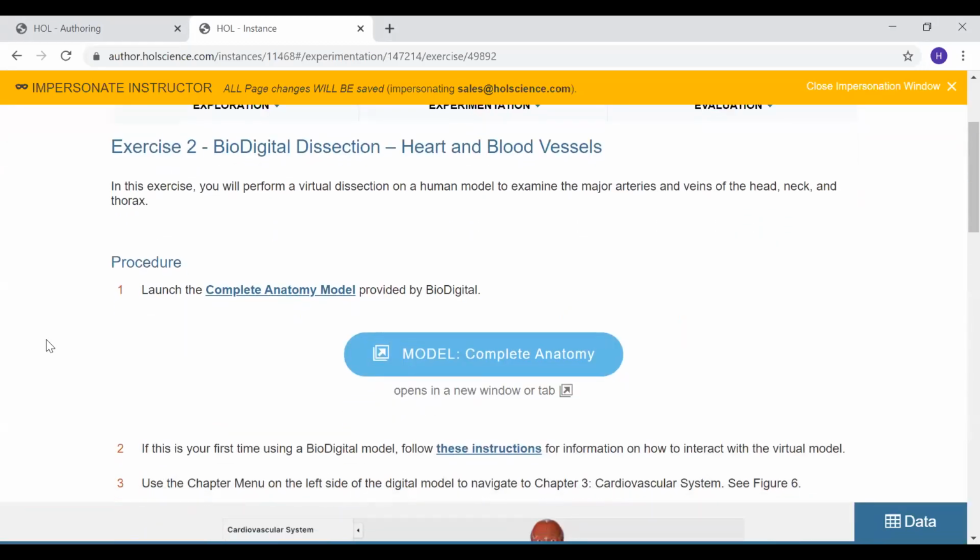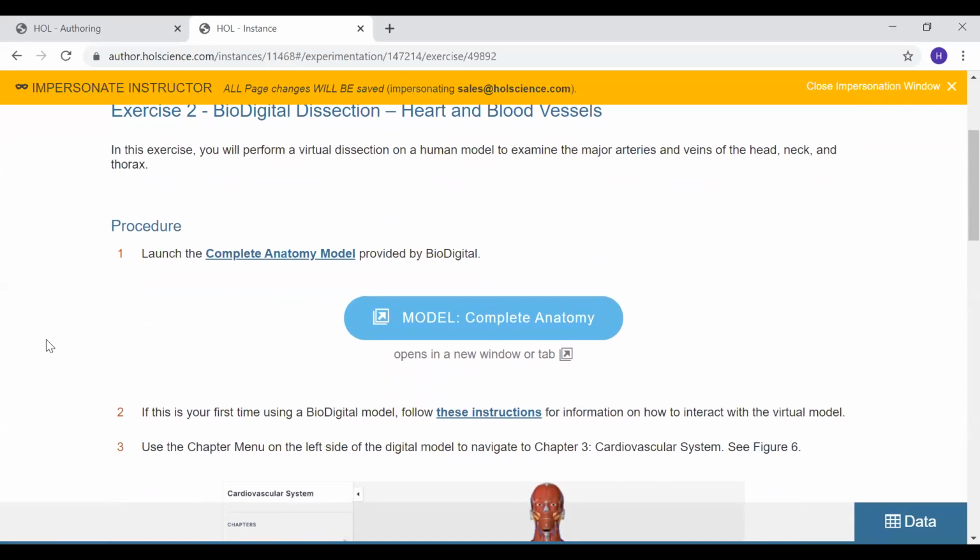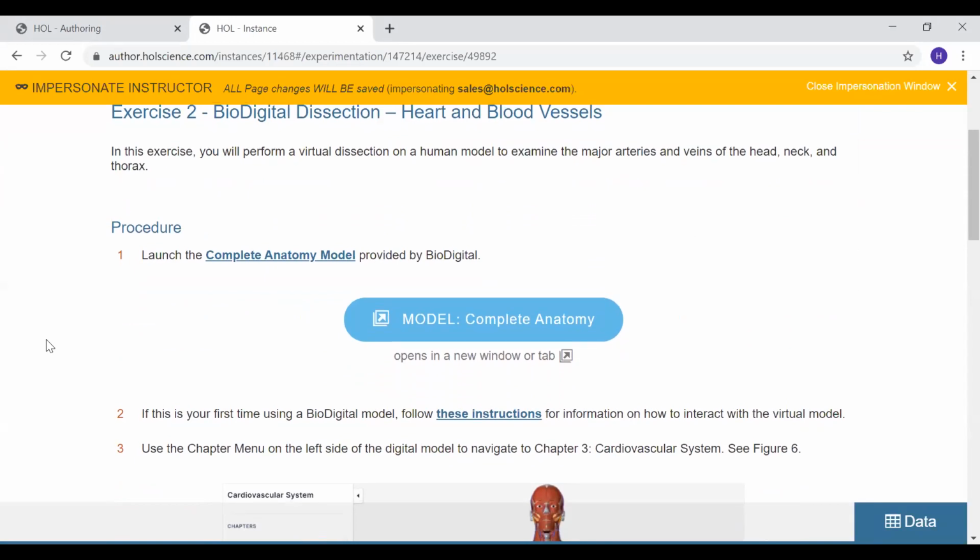And just as with the individual organ dissections, once students complete all of their exploration content, the first thing that they're going to be prompted when they open the exercise protocol is to launch that BioDigital model.